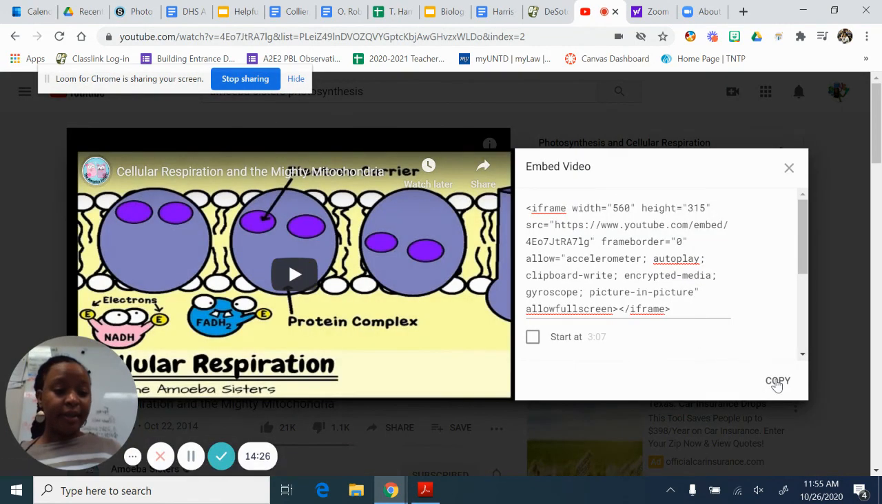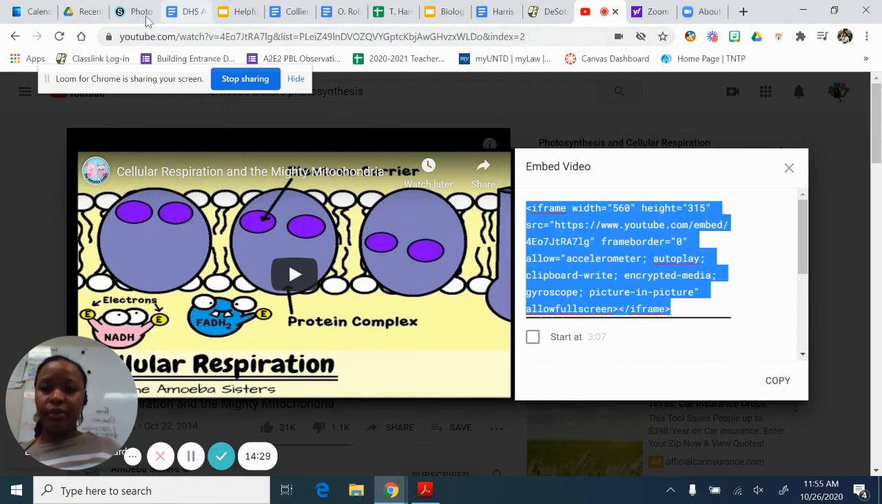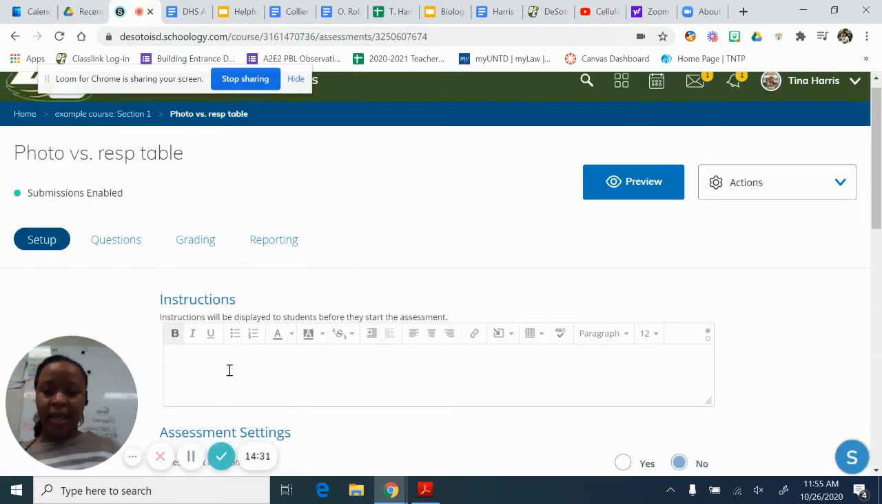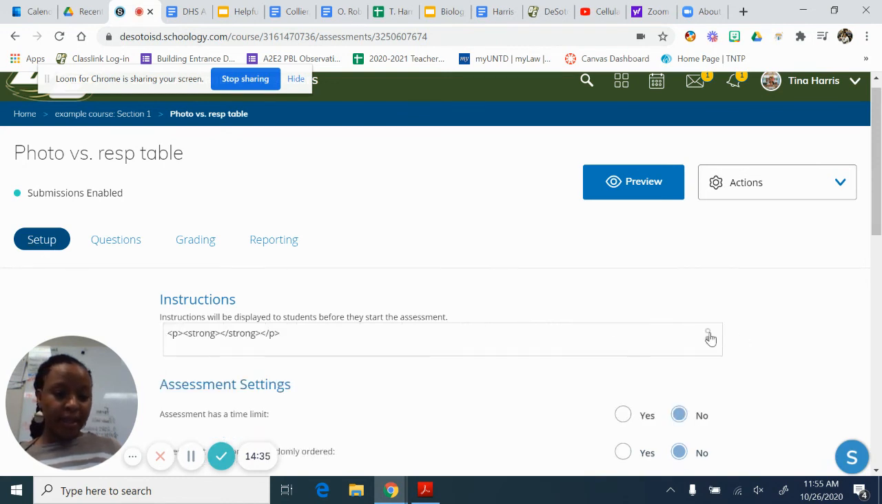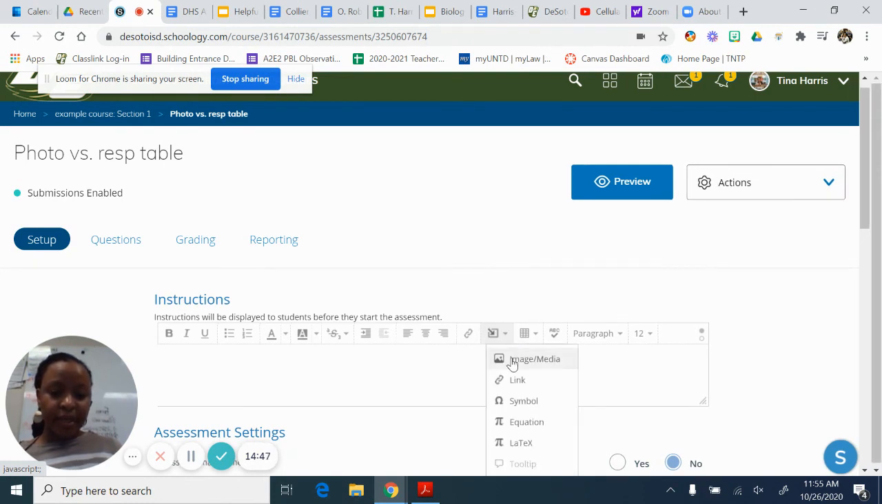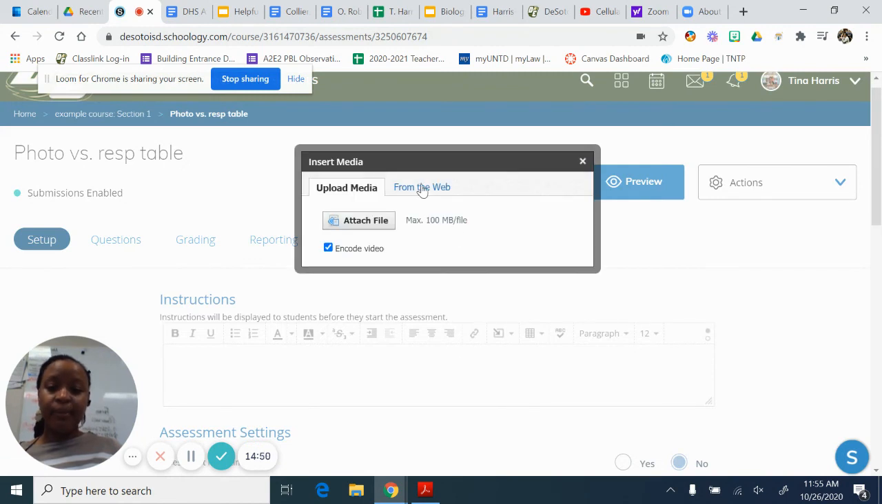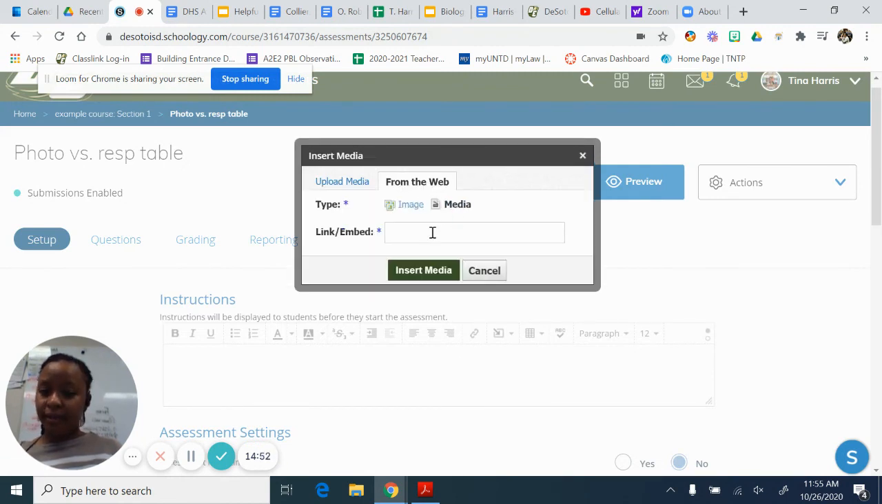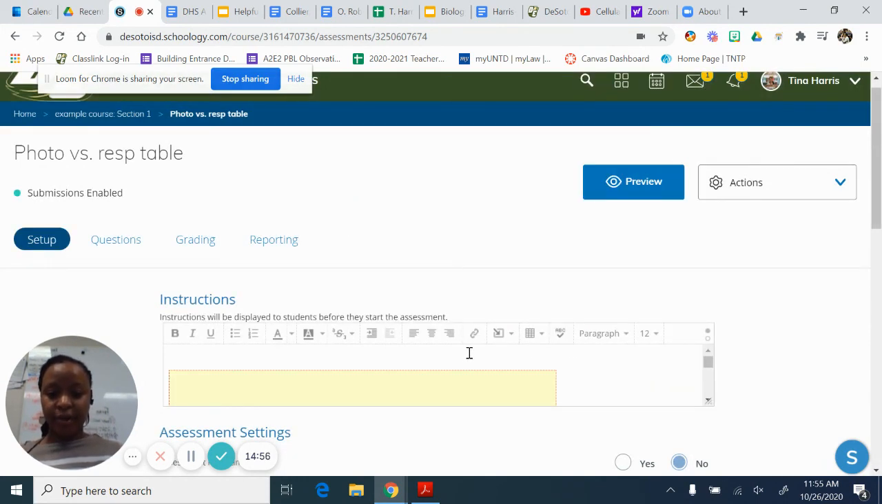I'm going to get the embed code, and I'm going to go over to Schoology. In this box under setup instructions, I can click here. That's typically the way I do it. I'm going to go to this little rectangular box that has a little arrow coming through, and go to image media. This was from the web, so it's media, and then I can paste that code there, the embed code.